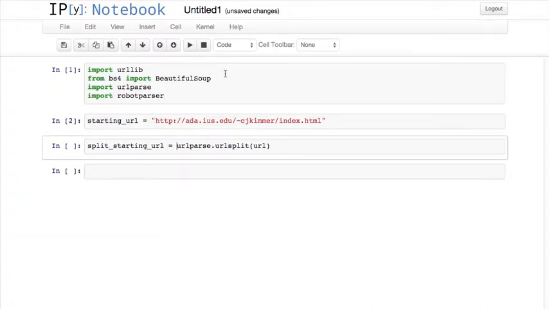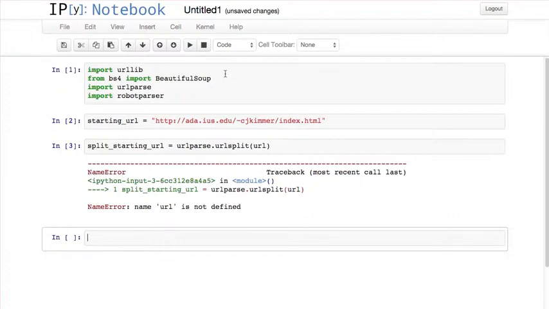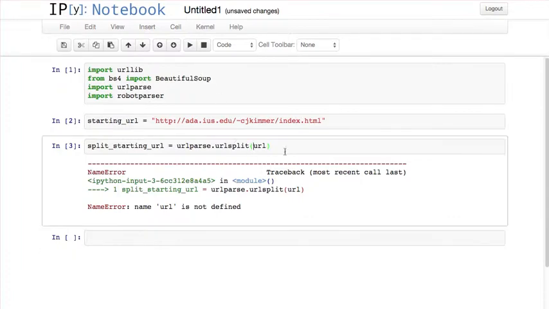I have a starting URL. If I use URL split, it doesn't work because I'm doing everything too fast and not paying attention. The problem is, well, URL is not defined. That's easy to fix. I'm using a different variable name. So there we go.